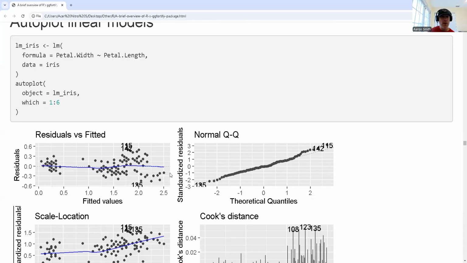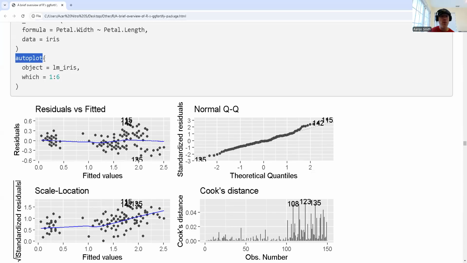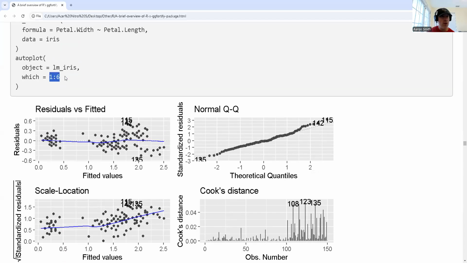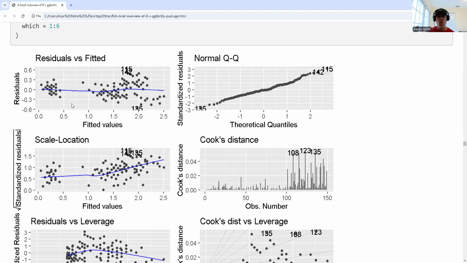All right, so if I do autoplot, this is very similar to the plot function in regular base R with a linear model. There's similarities, but this is souped up a little bit in that if I put which equals 1 to 6, I'll get the same plots as I would with the base function. But by default, this puts it all into one big plot, so I don't have a bunch of different ones to scroll through. It makes it a little bit easier if I want to find the same point on multiple plots.